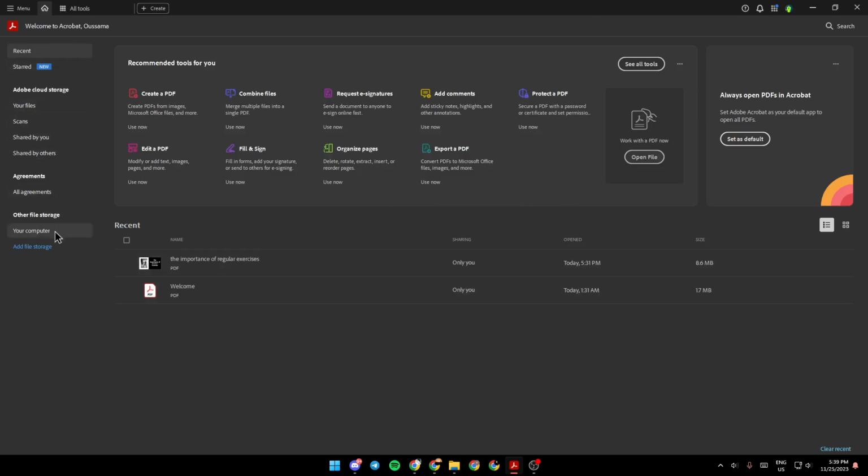So right here in the left side of your screen, you're going to find the recent files, start files. Right here, you're going to find Adobe Cloud Storage, your files, scans, shared by you and shared by others. Here you're going to find the agreements, and right here you're going to find other file storage. So you can add a file storage from here.